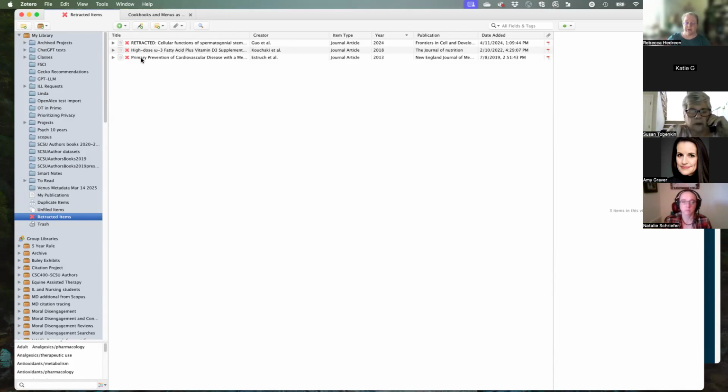So knowing that it's been retracted is very important. And this is something that I highly recommend that you look for. If you choose a citation manager that does not flag retracted items, I would suggest before you finalize your write-ups that you check for retractions for at least all of the important papers that you're basing your work on.